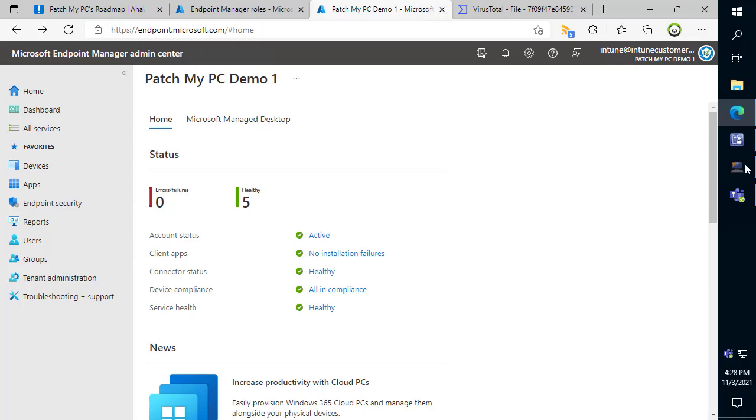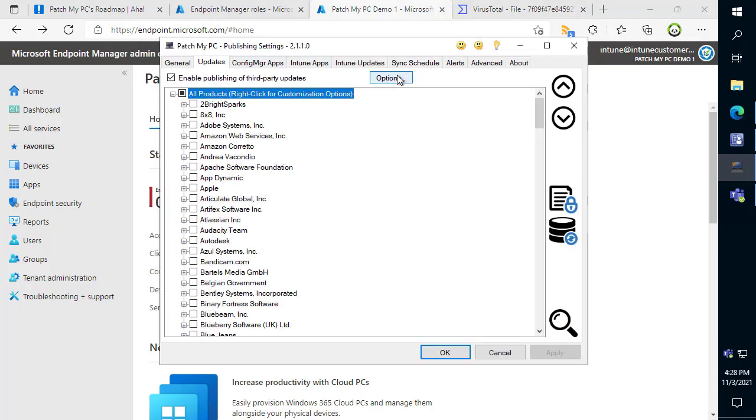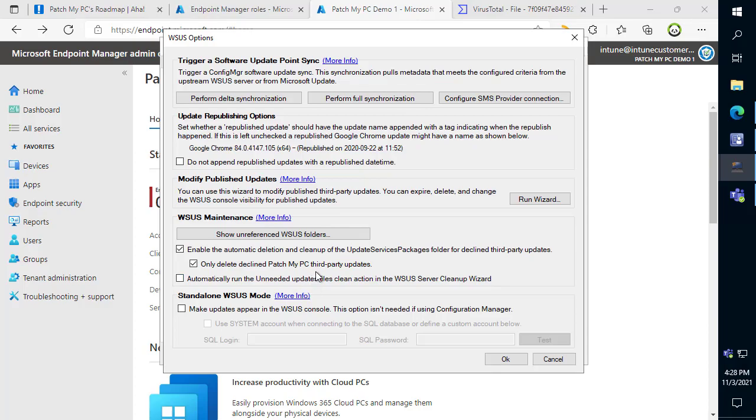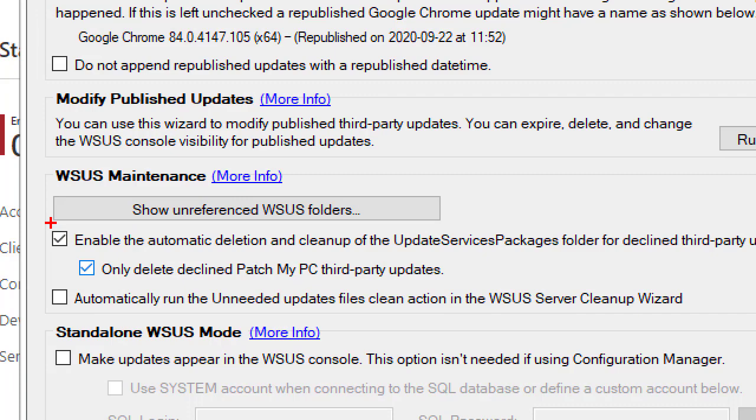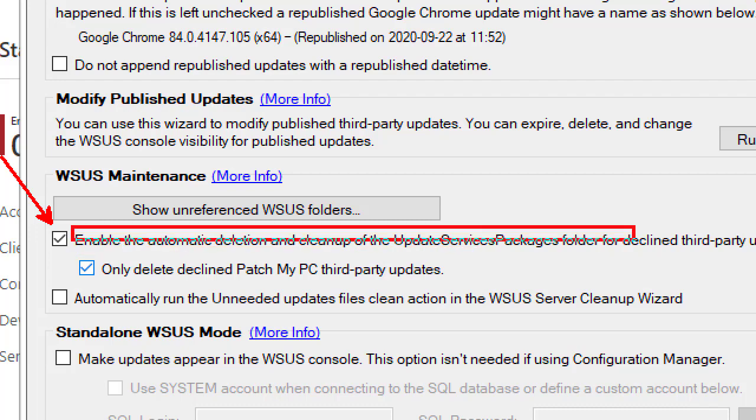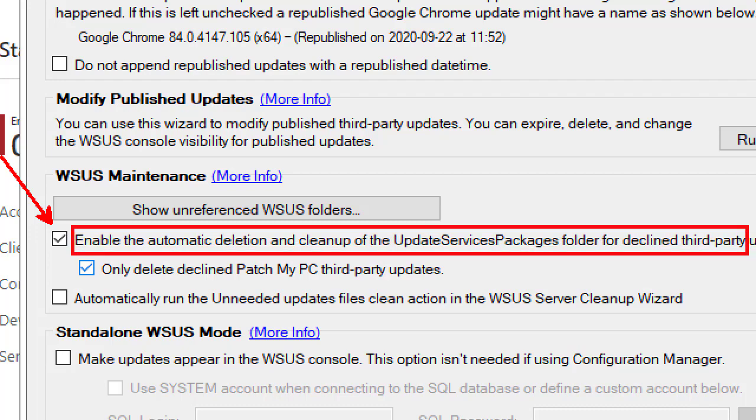Now, one feature that we've added on the back end, if we look at our updates, we have this option where we can automatically clean up deleted and obsolete updates from the Update Services Packages folder. That will save a lot of space for old outdated packages within the WSUS Updates folders that don't typically get cleaned up by the default WSUS Server Cleanup wizard.